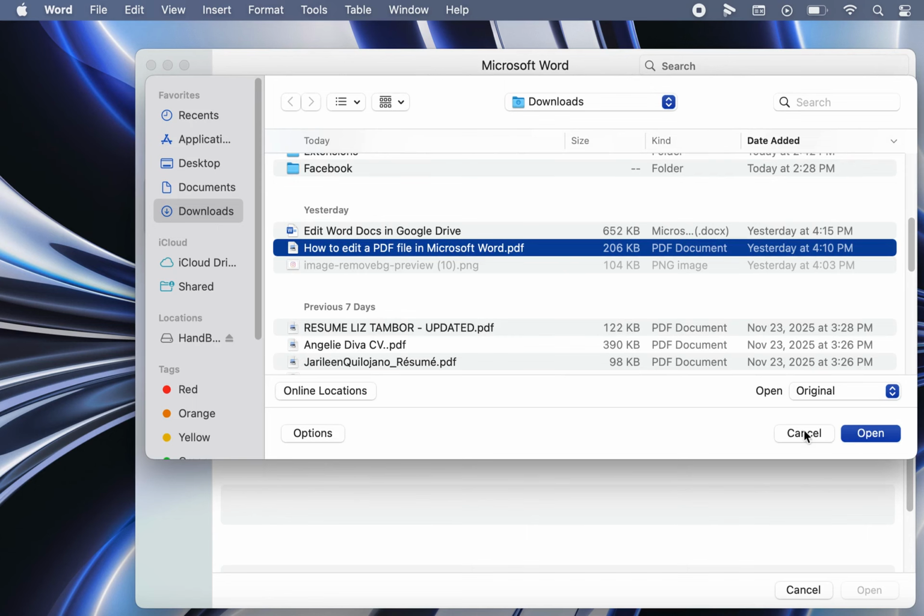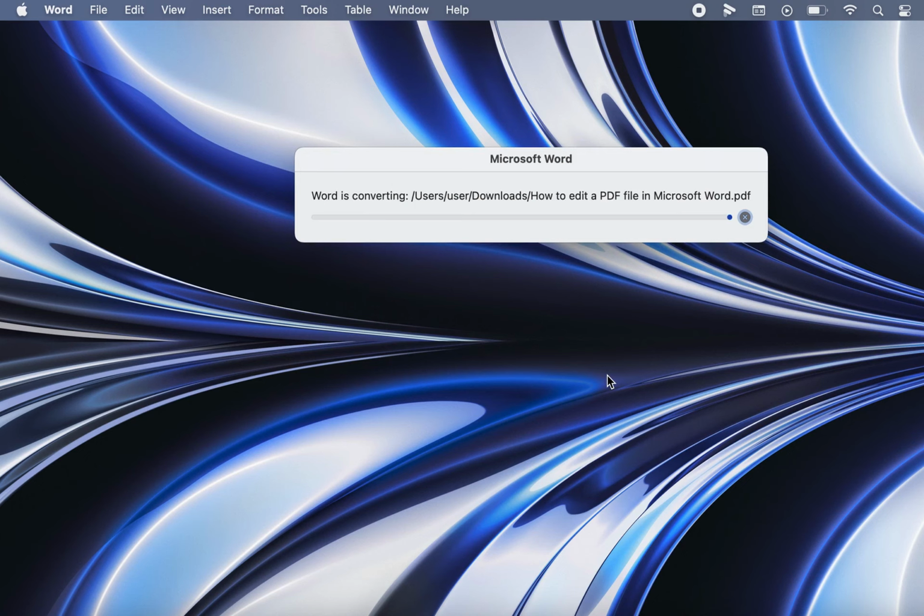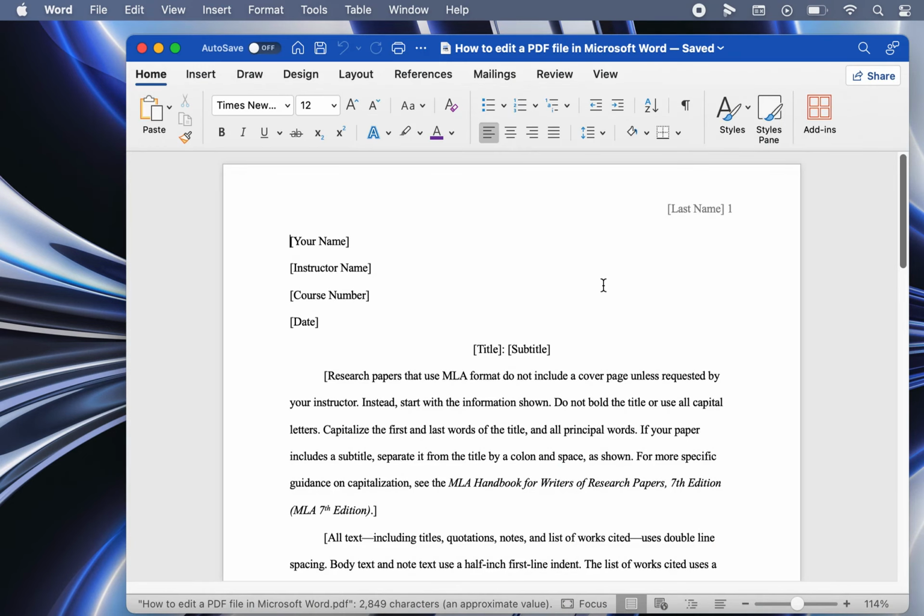At this point, Word will display a message letting you know it's about to convert your PDF into an editable Word document. That's normal, and it's an essential step because PDFs aren't designed to be edited directly. Go ahead and select OK to start the conversion.